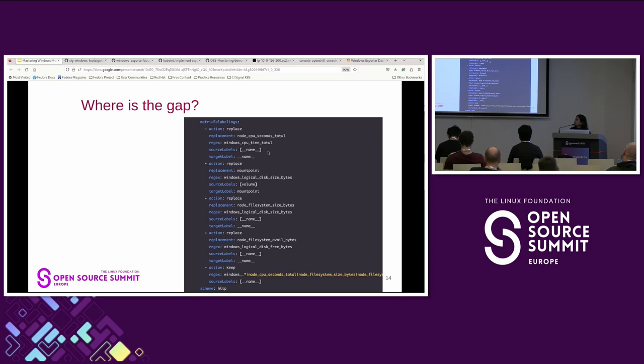usually people try to relabel the Windows metrics to the Linux metric name so that they can be queried in the same console. But ideally, we should be creating a record which we can use universally for Windows and Linux, and we can use Prometheus rules for that to create those records and then adapt them to both Linux and Windows nodes, so that we don't have to keep adapting to the Linux metrics.